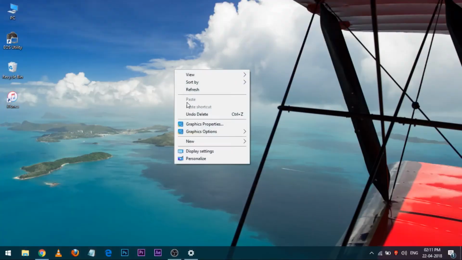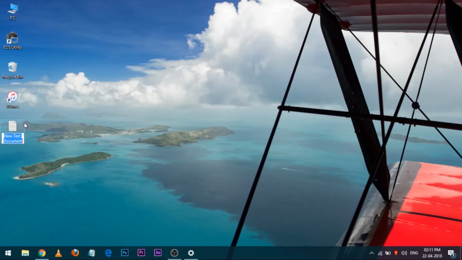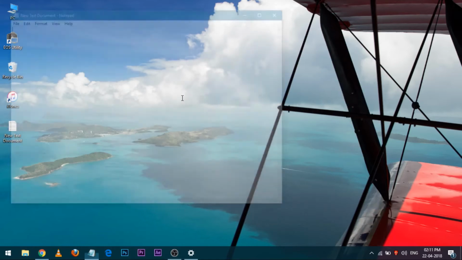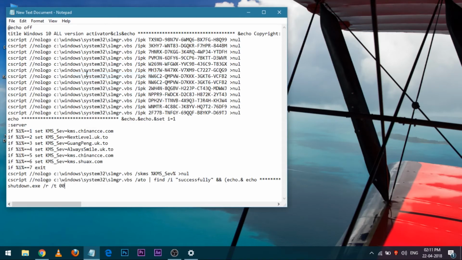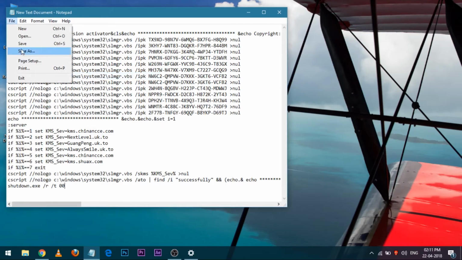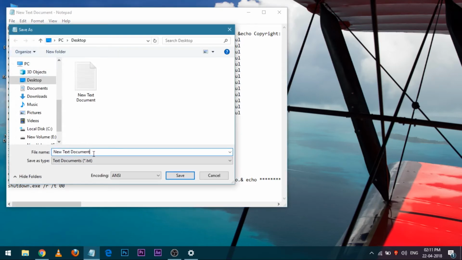Then create a new text document. Open it. Then paste that code, then click on save as, save it in .bat format, .bat, save.